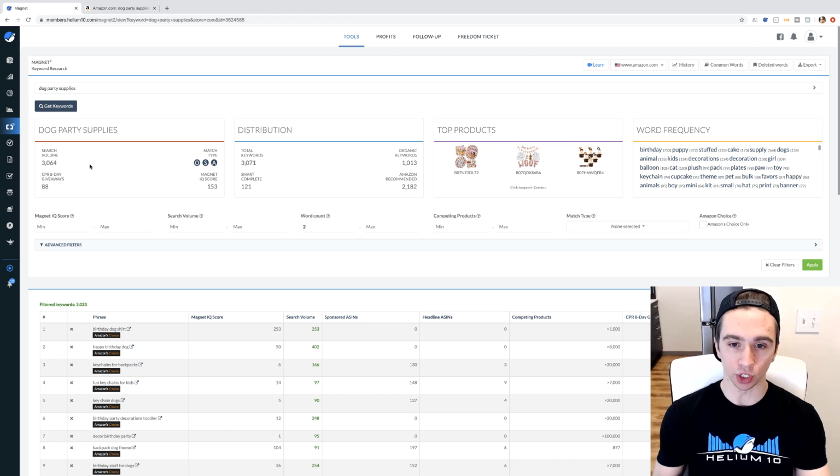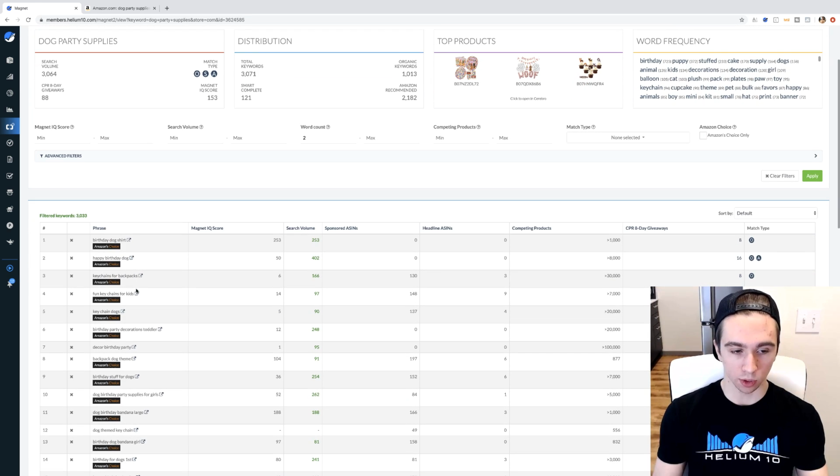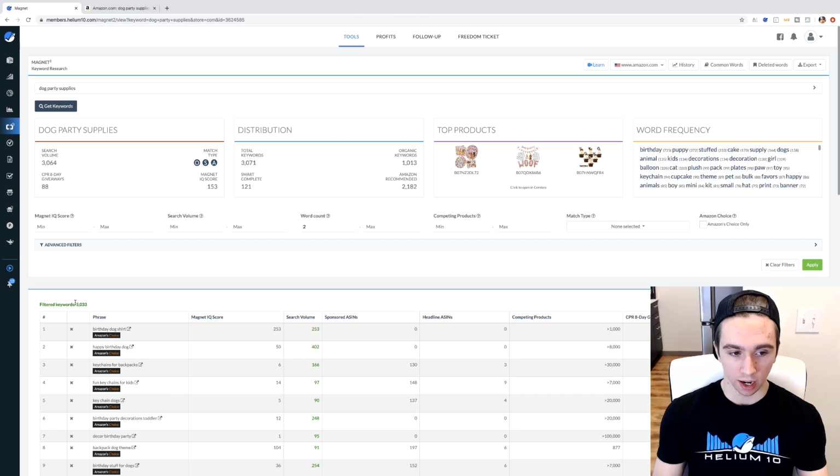Now, what I would encourage you to do is at least this step. Make sure that you're checking that what you're searching has search volume. I would say anything with about a 750 search volume up through several thousand is appropriate for a main keyword. Now let me show you some of my favorite parts of keyword research, Magnet, that I've never seen in a software before. First of all, let's just take a break and say there's 3,000 filtered keywords. Now what does that mean? There's 3,000 keywords related to dog party supplies that also have search volume, that also products are competing for.